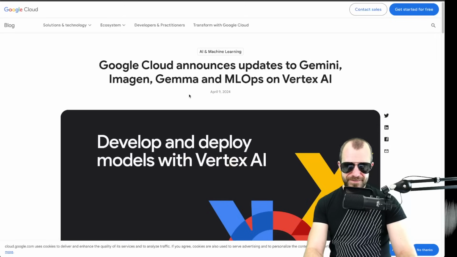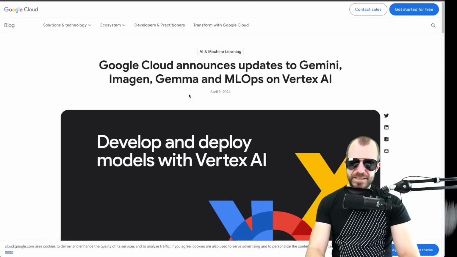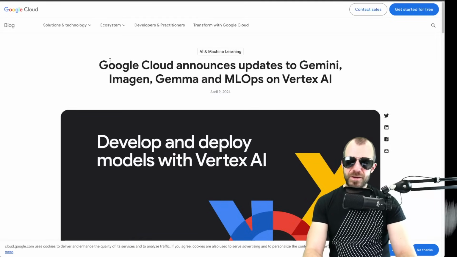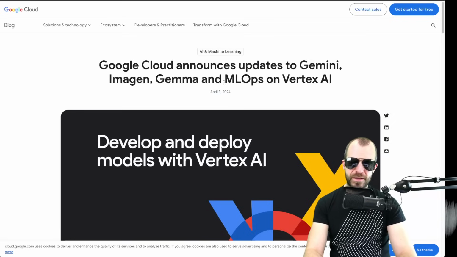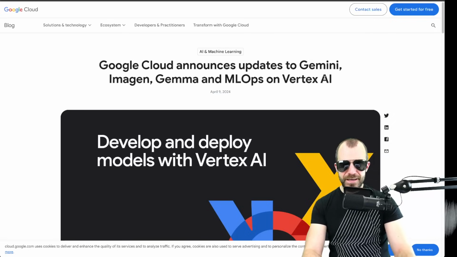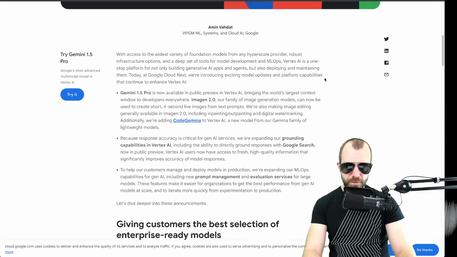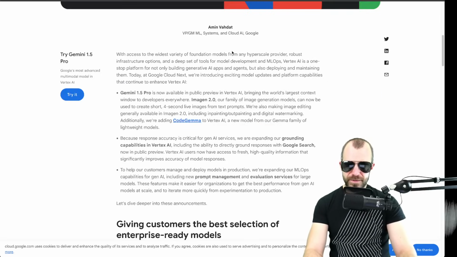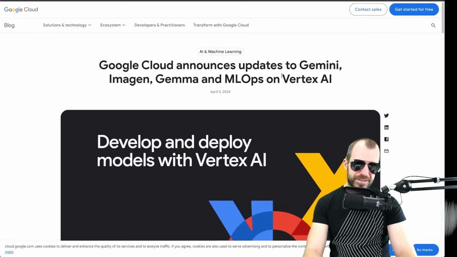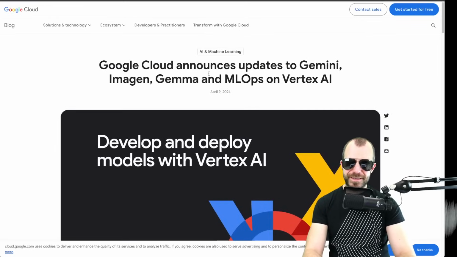That being said, this announcement reminded me of that. This is from April 9th, but Google Cloud announces updates to Gemini, Imagen, Gemma, and MLOps on Vertex AI. Like, cool. You're too complicated, Google. Like, just make it a lot simpler, please.